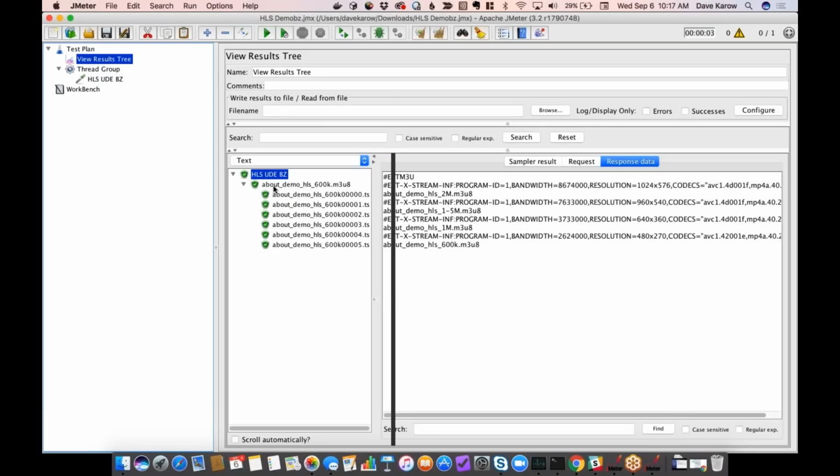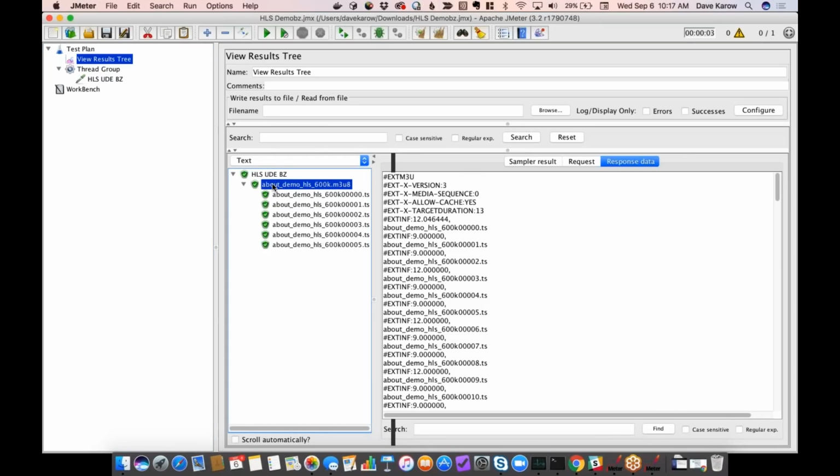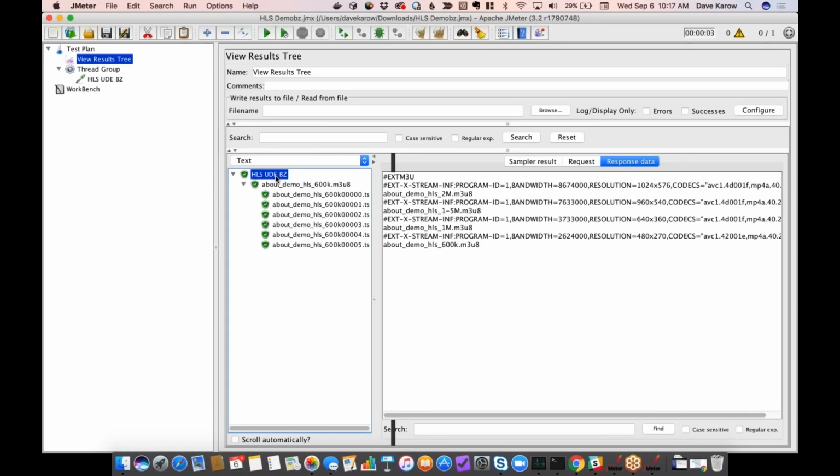So it downloads the M3U8. First of all, we can look at the content here. This is the master index, and we can see in the response data that it's that list of variants, and all we did is ask for that file, right? And we got the list of variants.